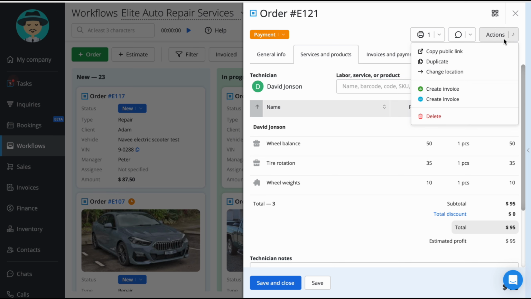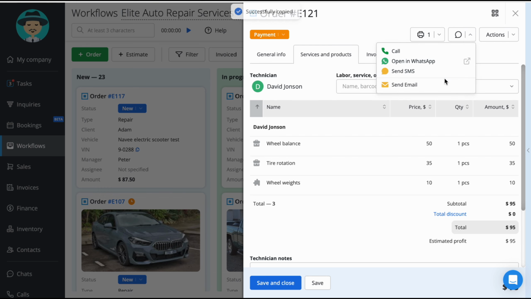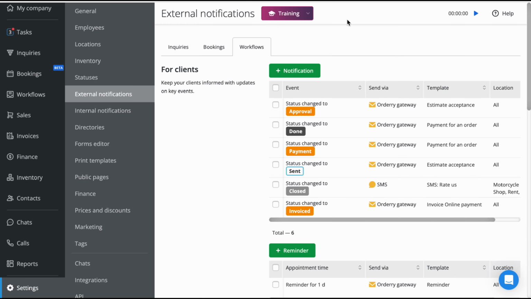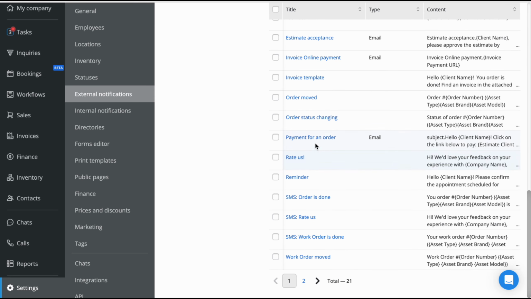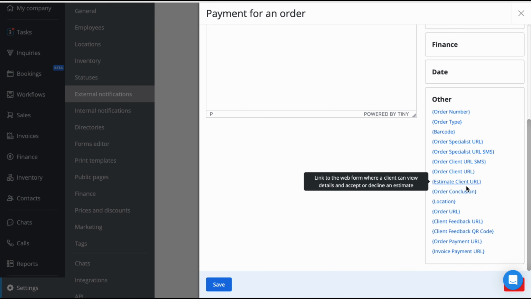For manual sending, click the Actions button, copy the link to the public page, and then send it via SMS, email, or chat. For automatic sending, we recommend using a separate order status. Set up notifications to optimize processes. For example, for clients, you can configure a notification so that when the order is moved to the payment status, the link to the public page is sent automatically. To do this, the notification template must include the variable Estimate Client URL.